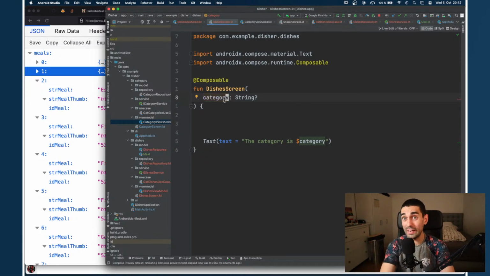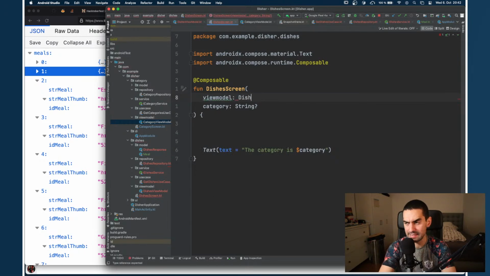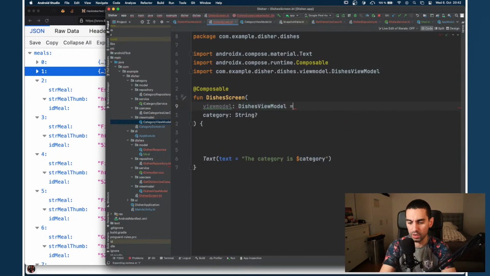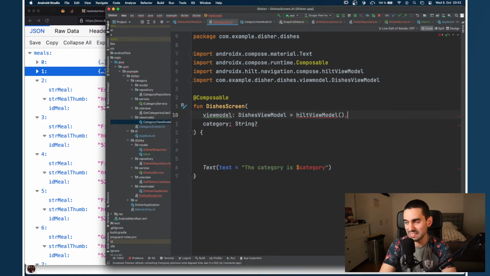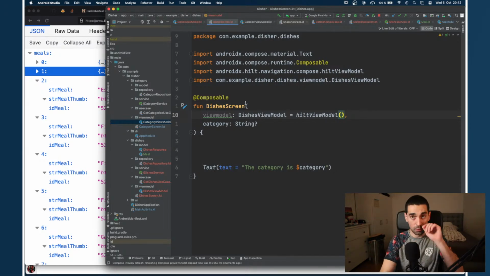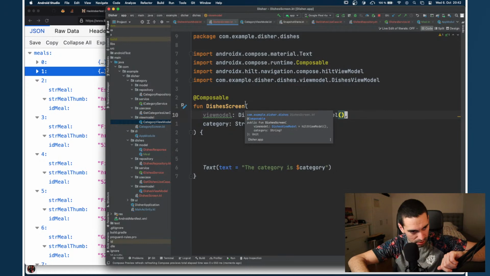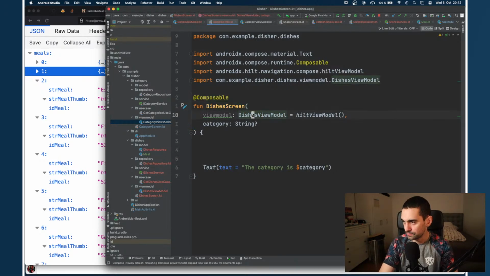First of all, we need a view model. Let's do view model. It is a dishes view model, and we're going to use that really awesome Hilt view model thing, which basically sets up a view model for us and ties it to the life cycle of this composable. It's really, really useful. We don't have to do any of that nonsense. ViewModel factory, ViewModel provide, any of that nonsense anymore. It's so easy now. It's so cool. Really, really useful.